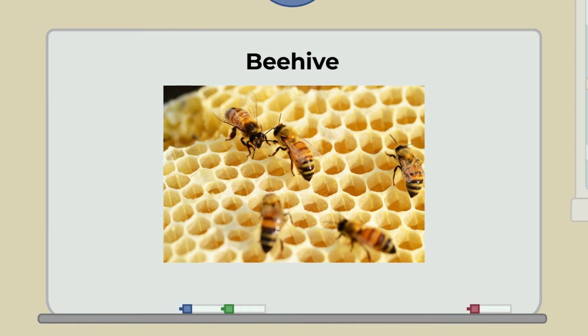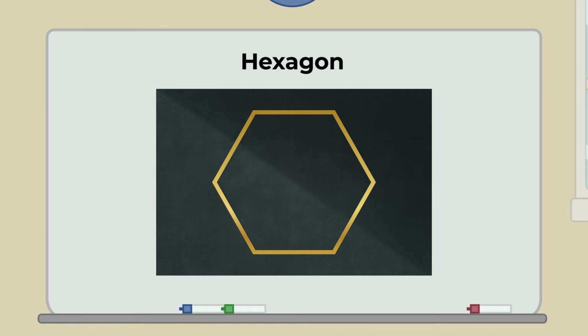If you look closely at the beehive, you will notice that the honeycomb in the hive is in the shape of a hexagon. STEAM Scholars, count with us to learn how many sides a hexagon has. Ready? 1, 2, 3, 4, 5, 6. What amazing artwork from our busy bees.